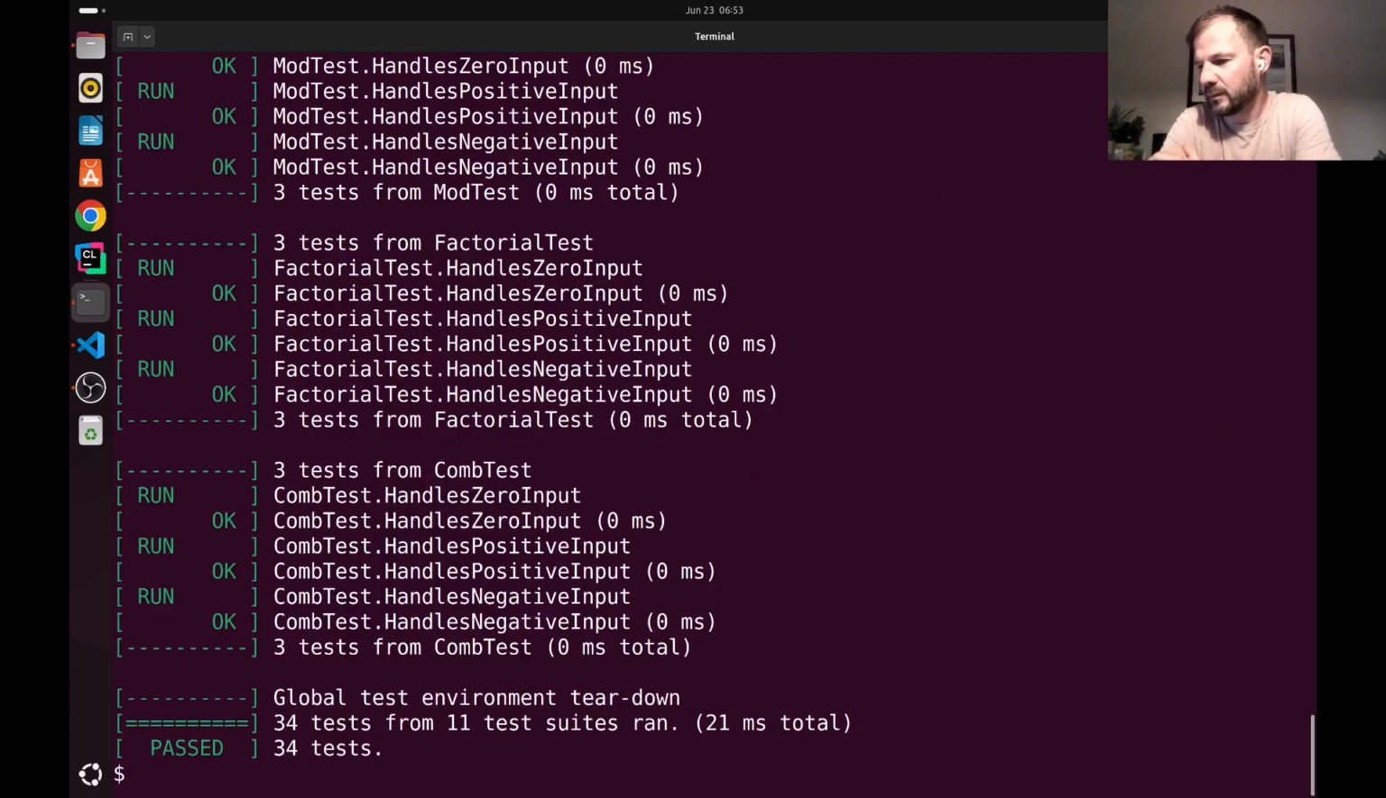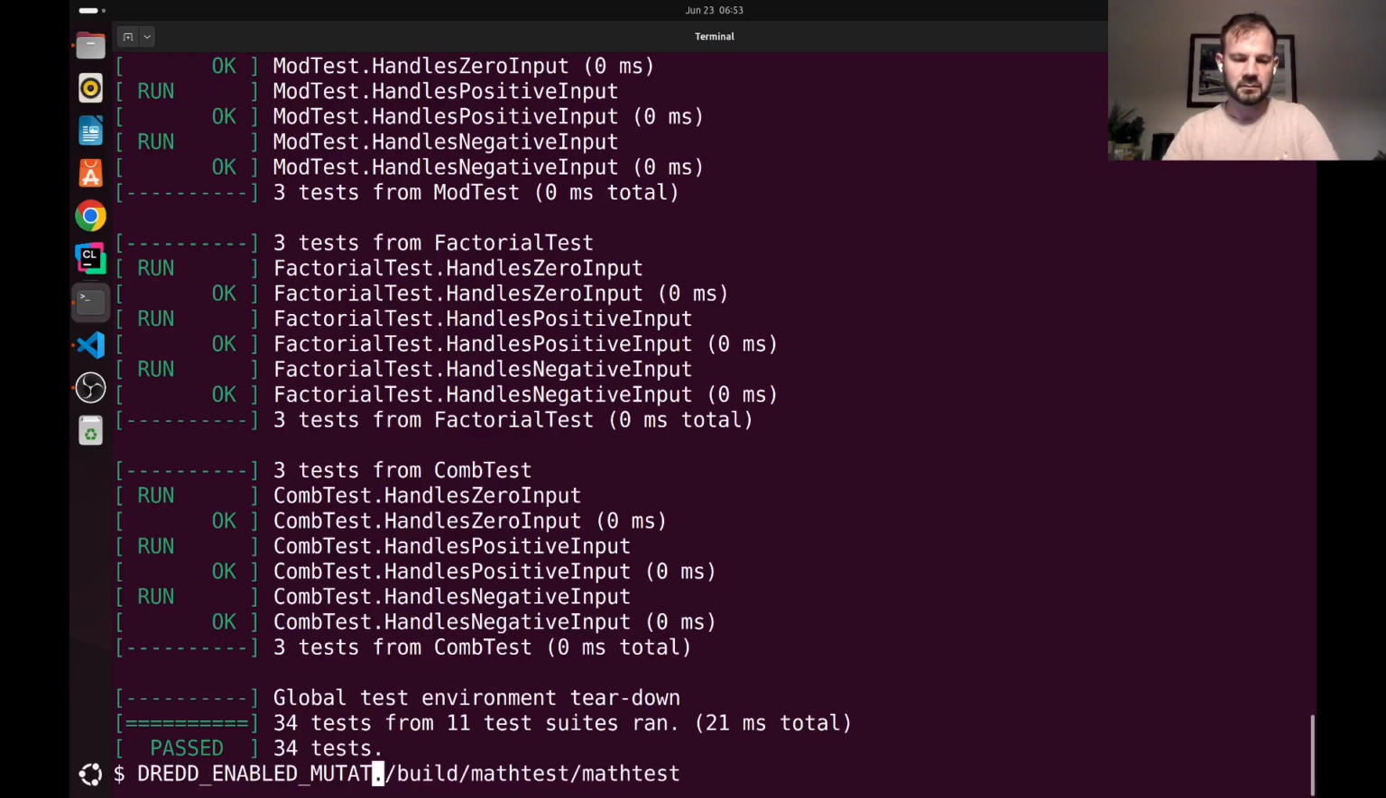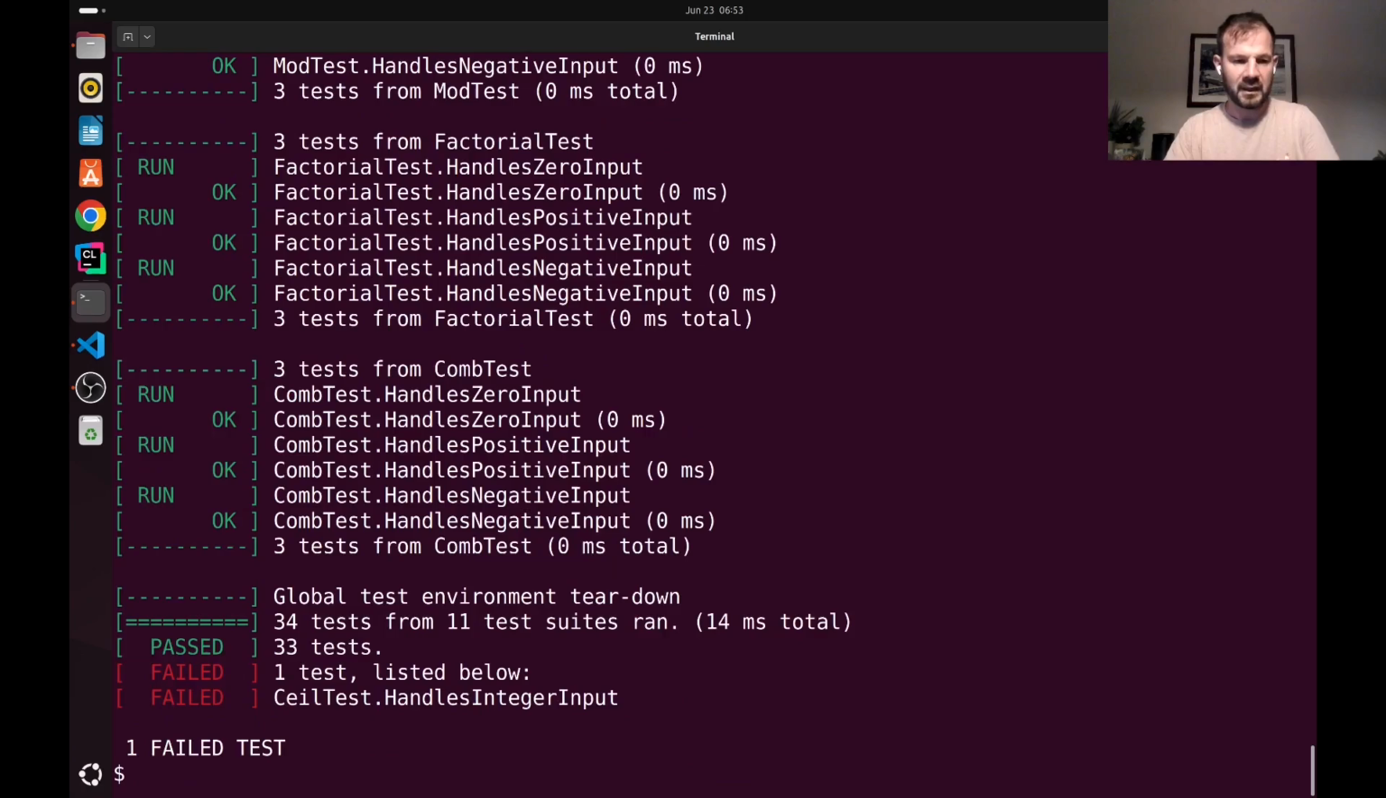But what I might want to do is, for example, enable a particular mutant. So maybe I can say DREDD_ENABLED_MUTATION equals 24. And then we can see here that one test failed. So the ceiling test handles integer input failed when I ran Dredd with that particular mutant. Let's try another one, 32. Then again, the ceiling test fails.